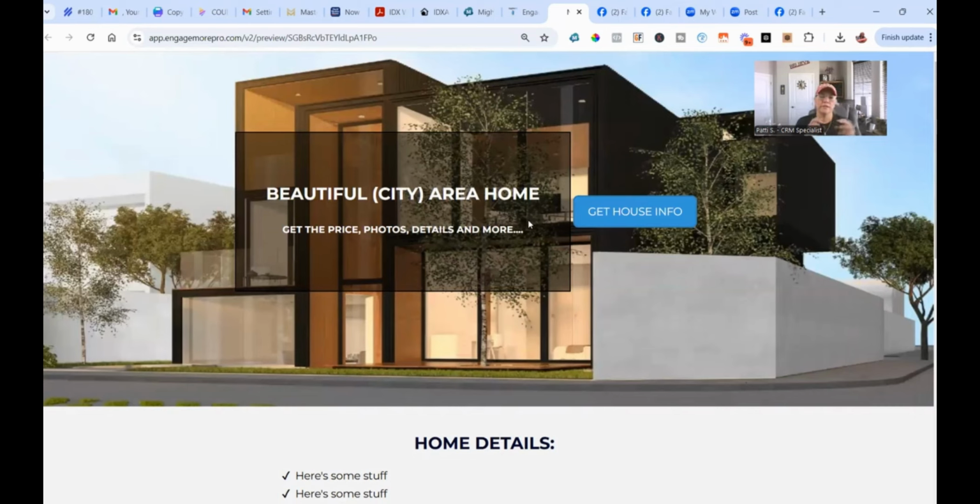Now, the goal here is I'm going to have someone sign up on this, and then from there, we're going to trigger a workflow that's going to deliver information about this house to them. So it's going to be toward a buyer. It's a listing I have, for instance, that a buyer might have an interest in. So that's the purpose of this particular one.